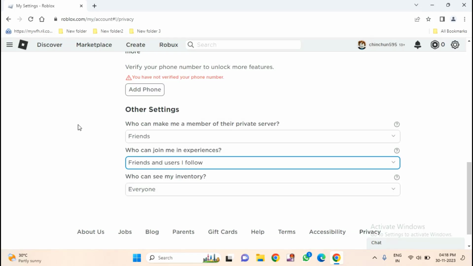After doing this, the second method is, you need to go to the experience page and look for the privacy setting. If it is set to private, then you need to contact the creator of this experience to ask them to change it to public.